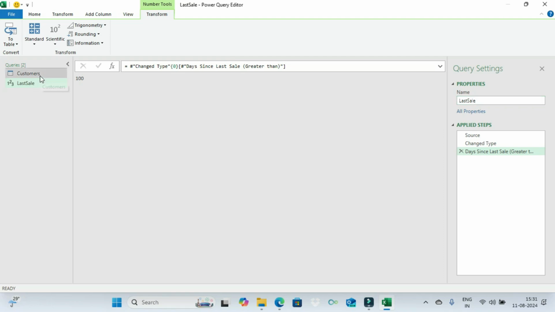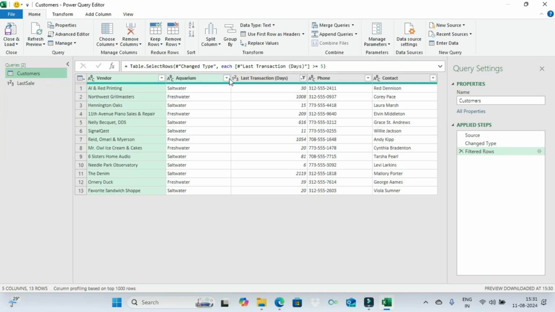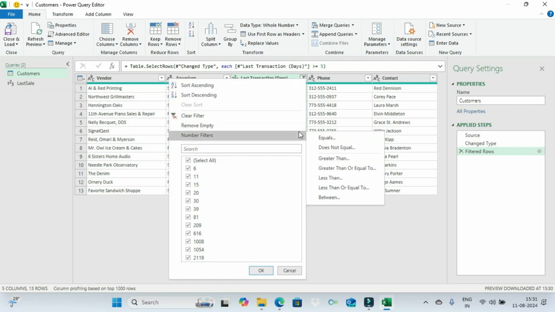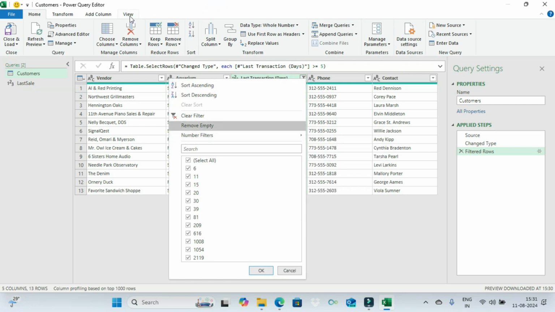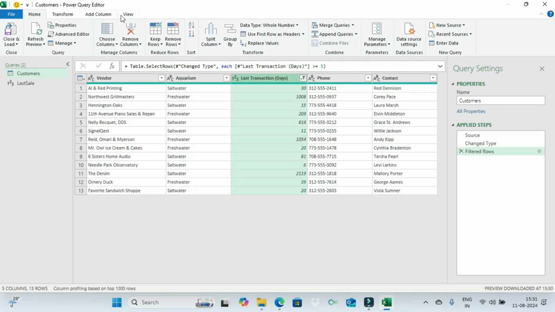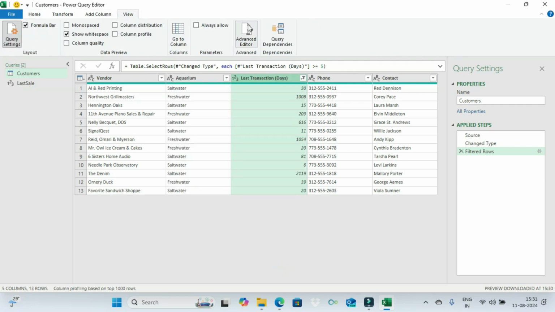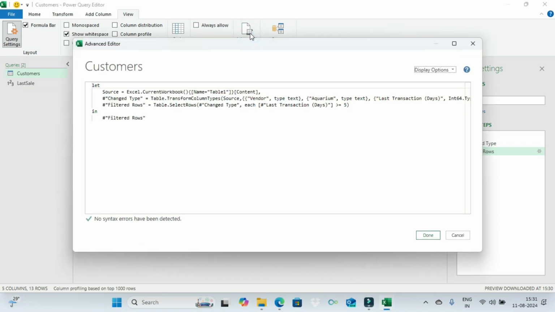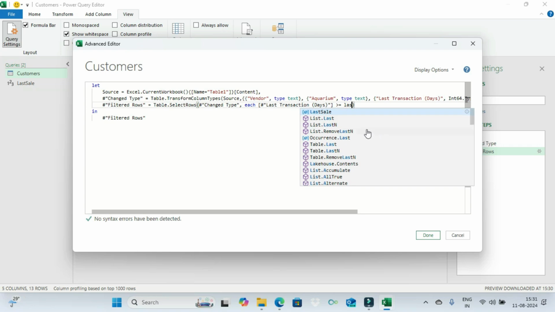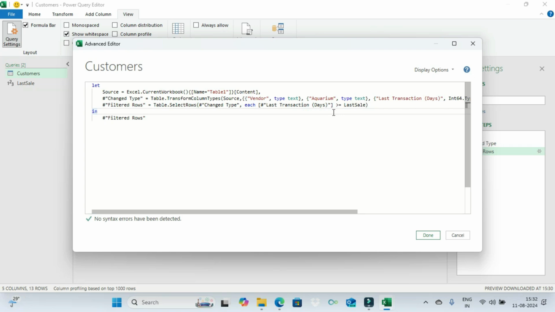Now I come back to my customers and I select this column. I click on filter, or rather this time I'll click on cancel. I'll click on view and I'll click on advanced editor. And over here where I have typed greater than or equal to 5, I'll delete that and I'll type last sale. So here you can see I got that field name last sale. Okay. And then I'll click on done.